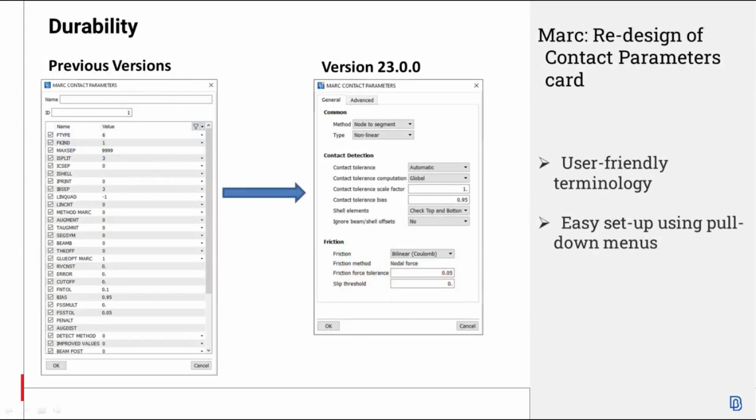The Contact Parameters window in MARC is redesigned to be more user-friendly with more comprehensible terminology. In addition, these changes are also applied in the Hidden Edit card in order to enable the user to utilize the new labels from a script.